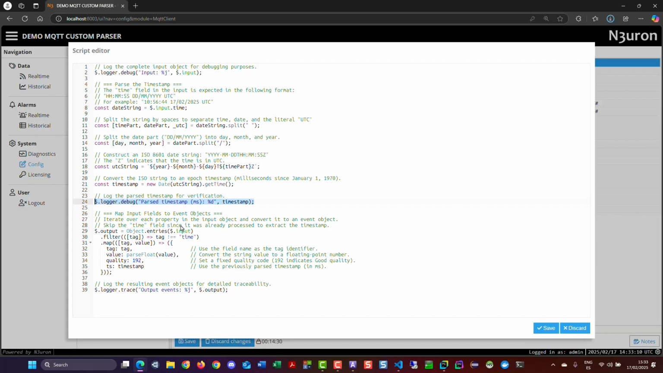Next, the script processes the rest of the payload. It iterates through each key value pair, skipping the time field, and converts the remaining data into structured event objects. Each event uses the field name as the tag identifier. Instead of specifying full tag paths, this approach dynamically assigns tags based on field names, leveraging tag address aliases. This allows new data fields to be processed automatically without requiring additional configuration. We will explore this feature in more detail when configuring the tags in the tag model.